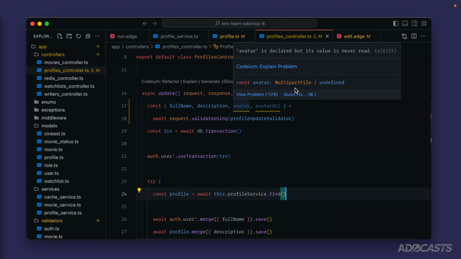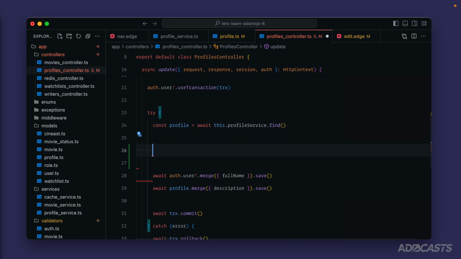That could be uploading it to a service like S3, Google Cloud Storage, DigitalOcean Spaces, and the like, or somewhere inside of our application structure that we want to persist those images. The way we can do this is if we scroll down here, let's do this just underneath where we're querying our profile.